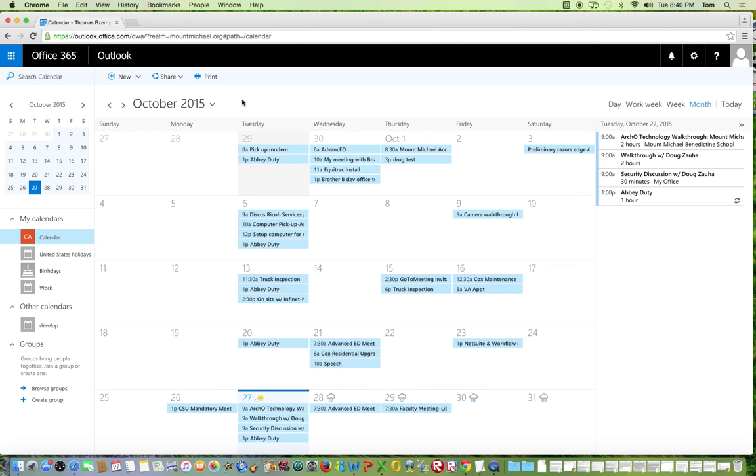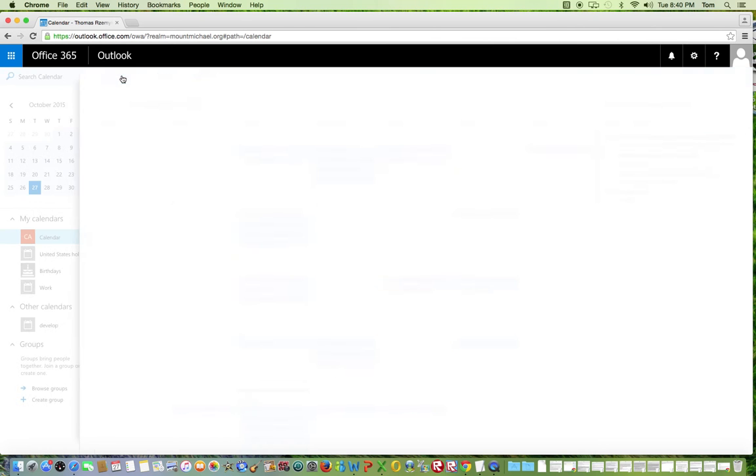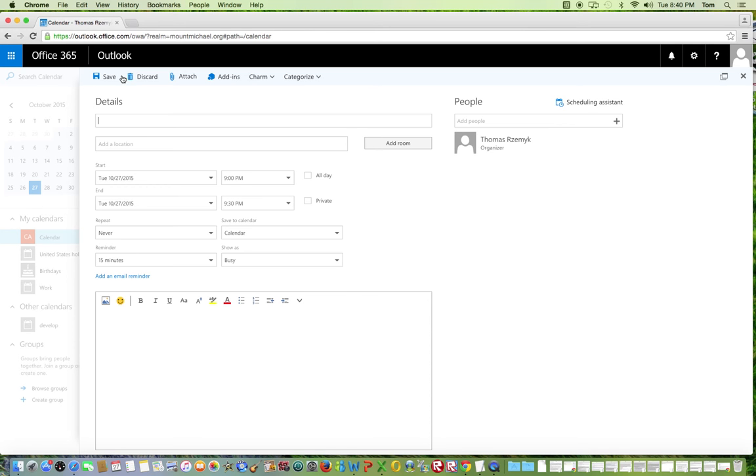In order to create a new calendar appointment, simply click on the word New in the upper left corner. You'll notice if this is your first time creating a new calendar event, it may take up to 10 to 15 seconds to populate. You will notice that this screen and interface looks different than past calendar entries. Please notice at the top that there are several icons to include Save, Discard, Attach, Add-ins, Charm, and Categorize.